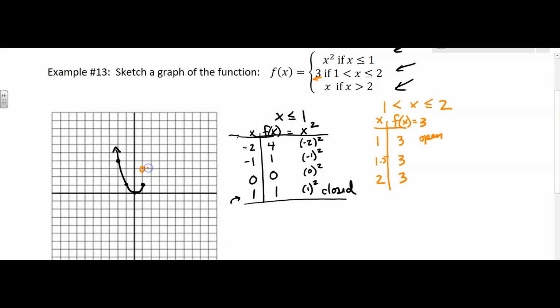And then I've got 1.5, which is like in the middle there. And then 2, 3, that is a closed dot, by the way, because it says less than or equal to 2. Okay? So it's just this little section right in there between 1 and 2, and it's just kind of a flat line, an open dot at the point 1, 3, and a closed dot at the point 2, 3. You have to be really careful with drawing those because you don't want your open dot to look closed. So I kind of have to make it big. Okay, that would be the second piece of the piecewise function.